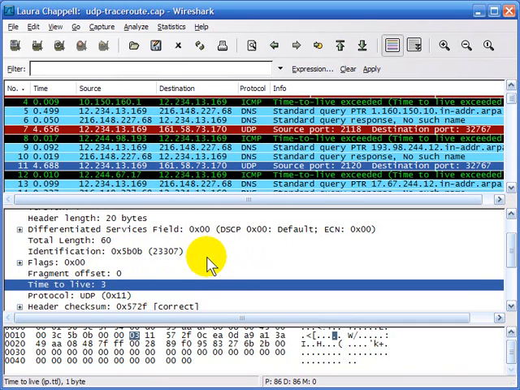So if a company has blocked ICMP echo requests outbound and ICMP echo replies inbound, somebody can still ping a target, do a connectivity test to a target using UDP. And this is another piece of traffic that you may not want to see on your network.